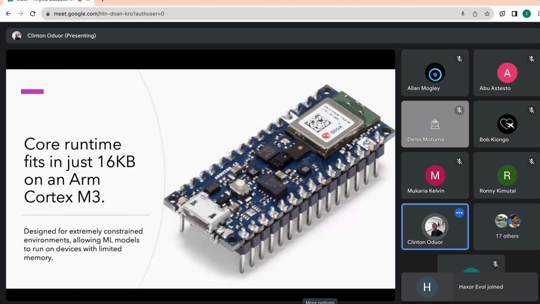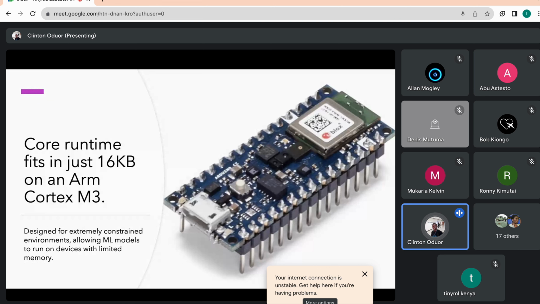So think of any small device that you might have, with around 20 or even 50 kilobytes of RAM, which falls into the category of most microcontrollers.